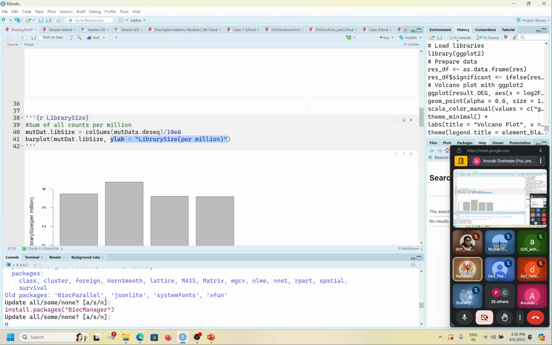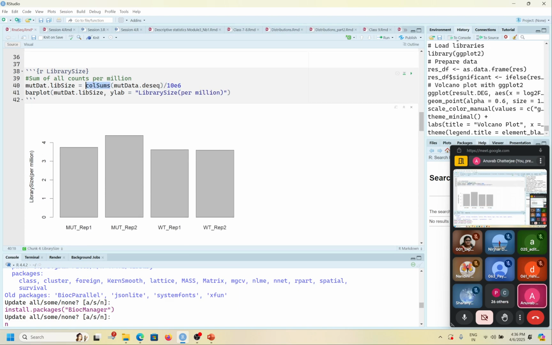Sir, I have a question. In this code, 10E6, what does it mean? 10E6 essentially means you are dividing by 1 million. So the column sums would have come around, here you see it as around 3.8 the value. So the actual value is 3.8 million. So instead of just having a huge high bar graph, you divide by 1 million.